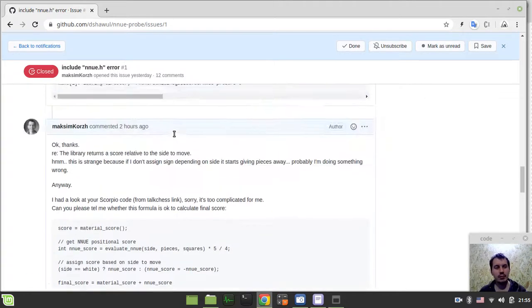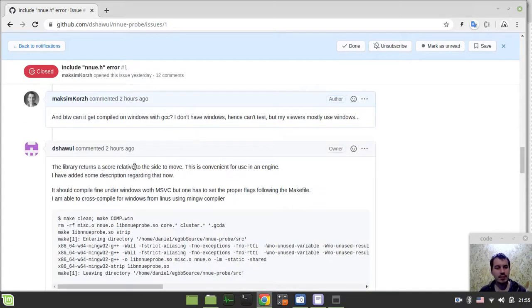Somewhere before, he said that the library returns a score relative to the side to move. So remember, I was wondering why the score wasn't the same on Stockfish Evaluation Guide and here in the library. So that's probably the reason. The library returns a score relative to the side to move, so we don't really need to adjust the side to move at all. This is convenient for use in an engine.